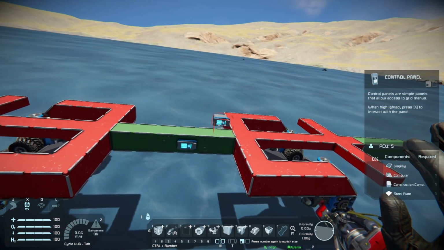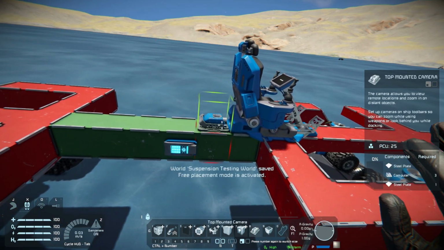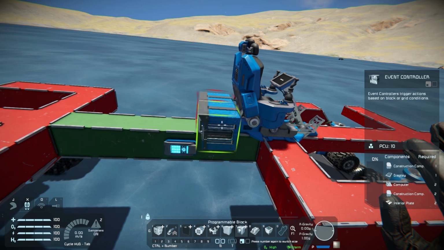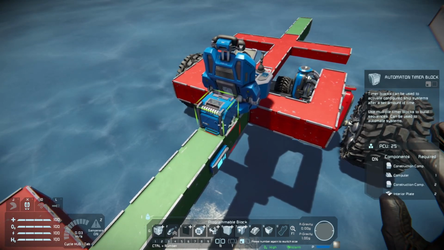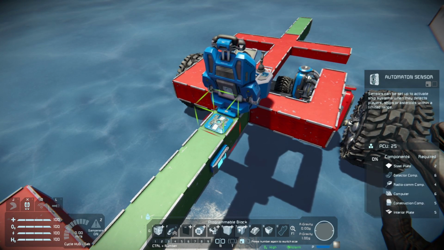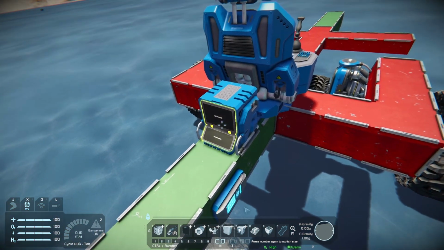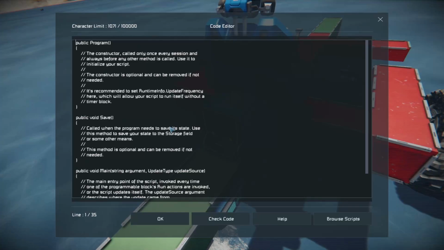Obviously, like I said, if I wanted to, I could strap a seat onto that, strap a programmable block. You know what, let's use one of the, that's an event controller. That's a timer block. Oh, there you go. Oh, that's cool. I've never actually placed this block. The automation's programmable block. Anyway, so we get that.